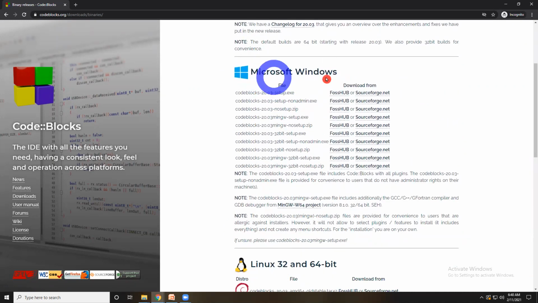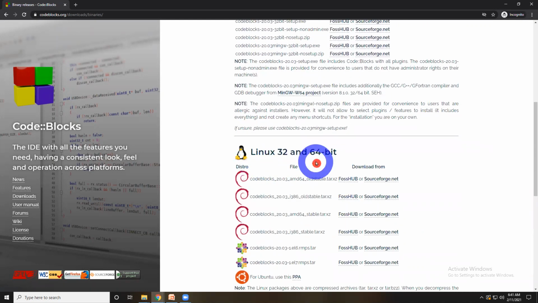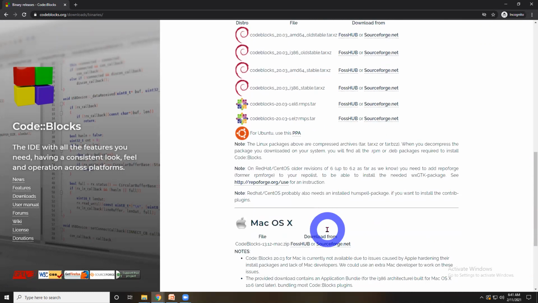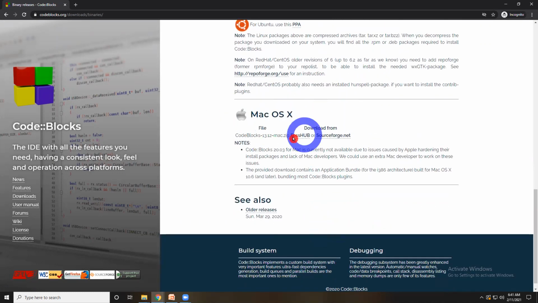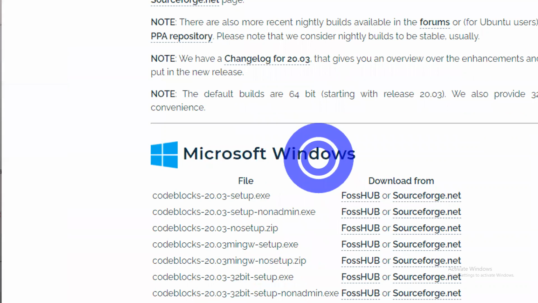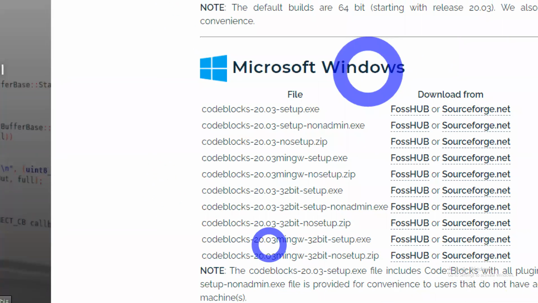Okay, here you can select Microsoft Windows if you installed Microsoft Windows operating system. Whatever operating system we are using, install that related operating system setup file. If you are using Linux based 32 and 64-bit, you need to use that related operating system setup file. Okay, Mac operating system, that related Code::Blocks setup file you need to download and install. So at present I'm using Microsoft Windows, so I will install the Microsoft Windows related setup file.